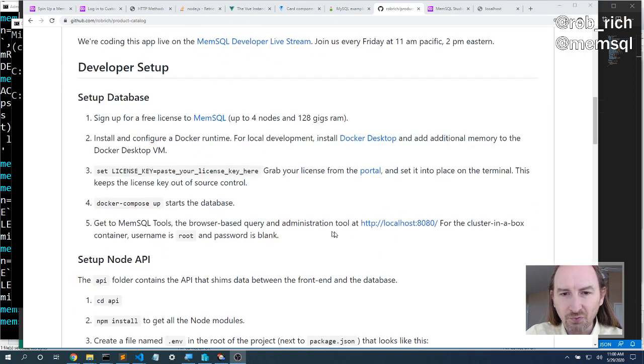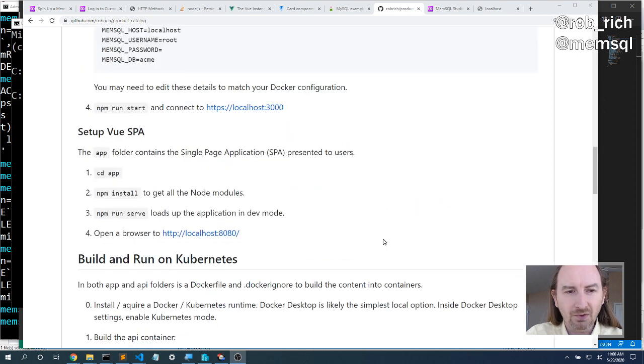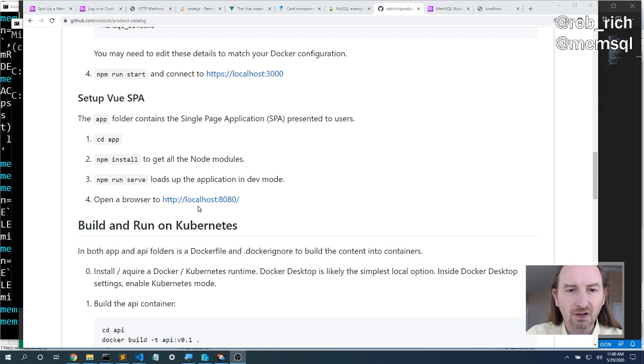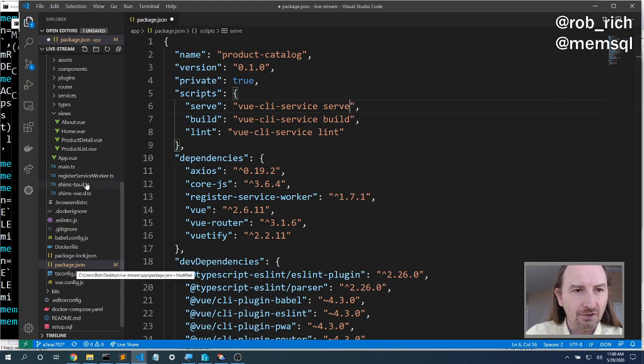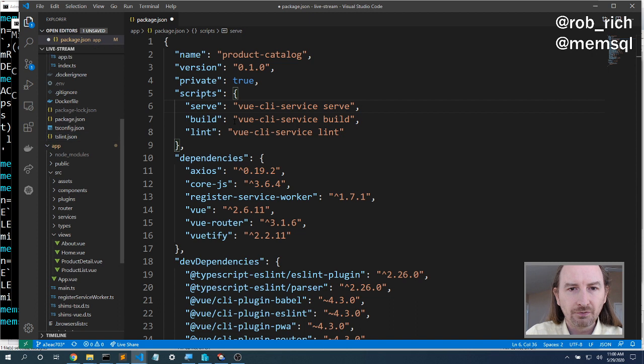A user pointed out that if we're spinning up localhost 8080 for MemSQL tools, and we're also spinning up our Vue SPA on localhost 8080, those will collide. That was a great suggestion, so let's solve that first. Here inside our package.json for our app, Vue CLI service serve, we can say --port is 4000. And by saying port 4000, now instead of starting up on 8080, it will start up on 4000.